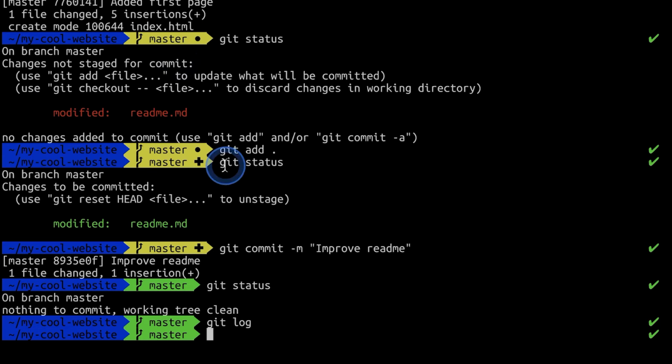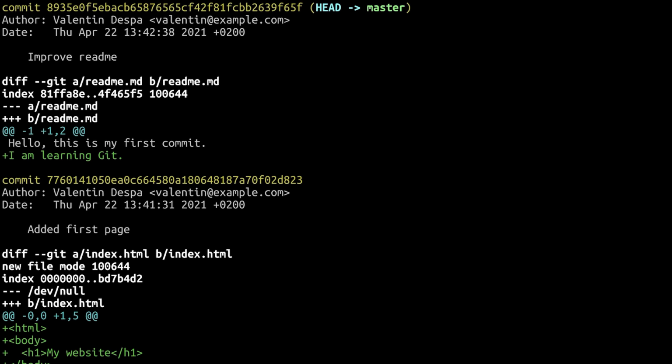So there are additional flags that we can set. For example, git log --patch. This will give us a bit of additional information. Like in this case, I added here a line. You can see here with plus, I am learning Git. So this is what has changed in comparison to the previous version.